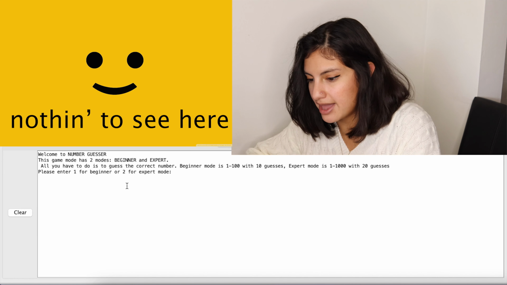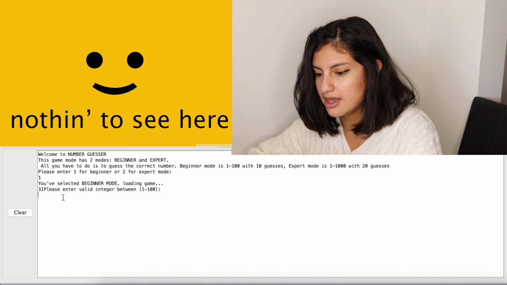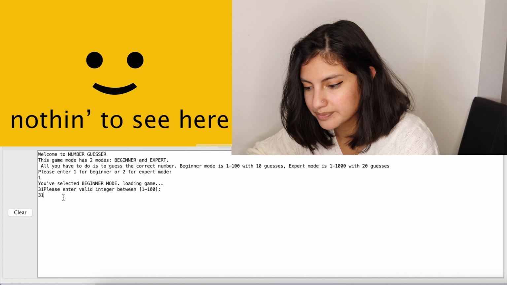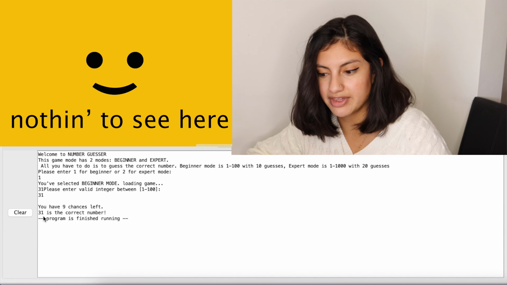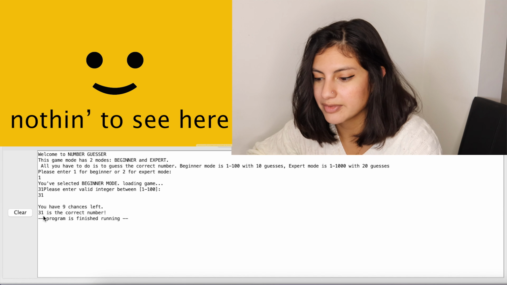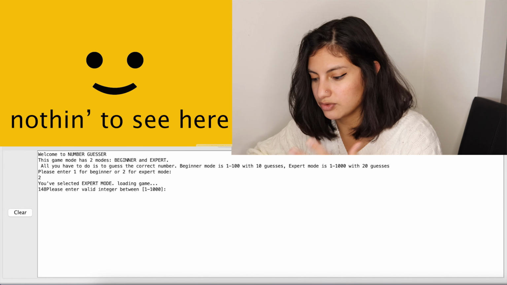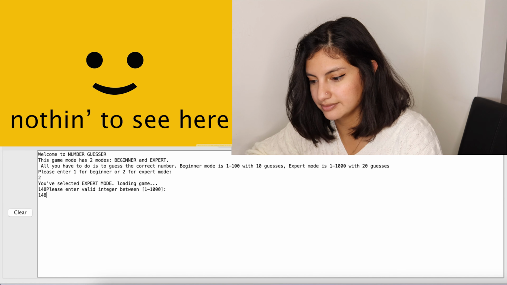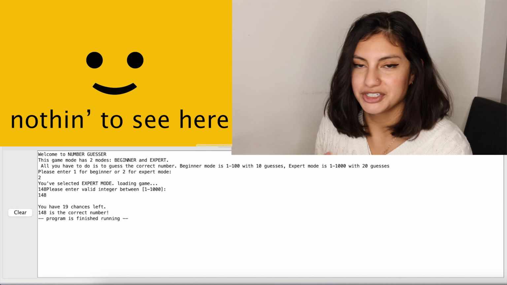So now we're gonna go ahead and just test the beginner one. You can see that it gives us the answer 31, and then we can just see the win message here. So it still tells you how many chances you've had left, and then it just tells you that that's the correct number, and then it's the end of the game. And then we can do the same thing with the expert mode. It gives us 148, and then how many chances we have left, and when 148 is the correct integer.